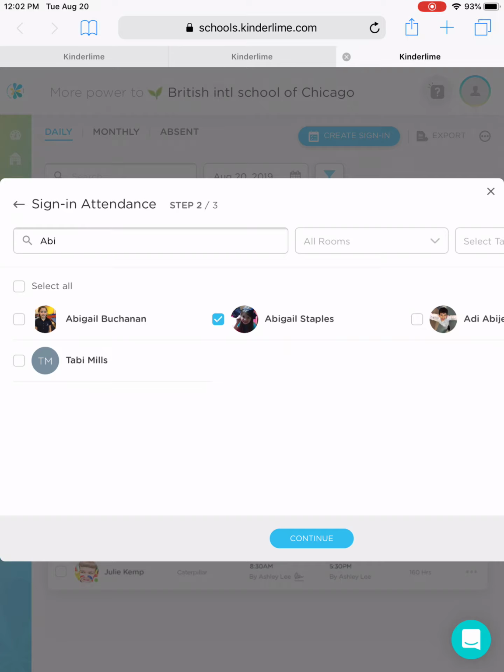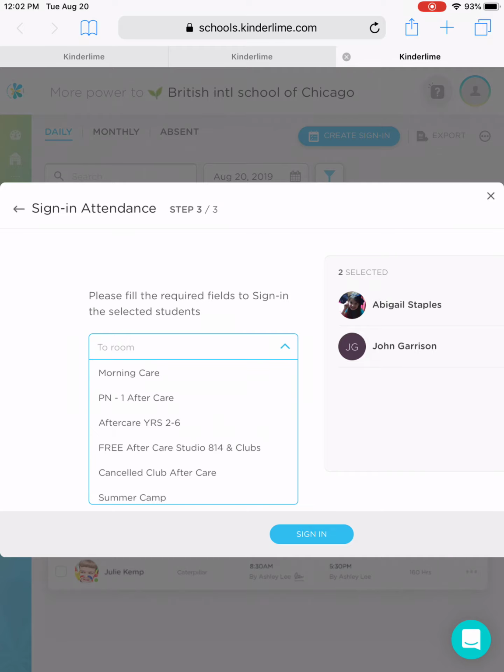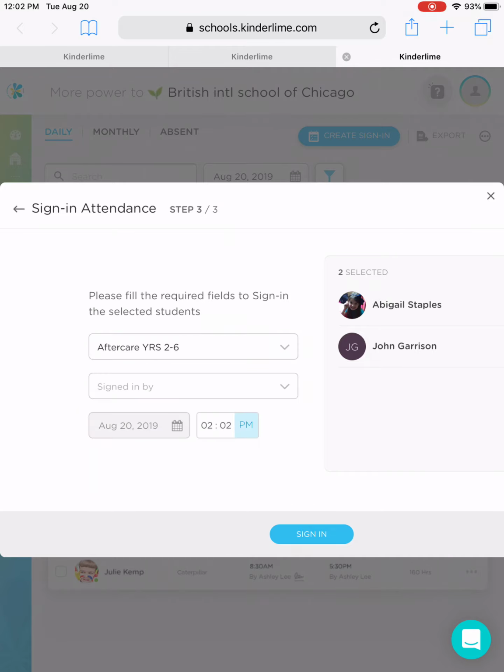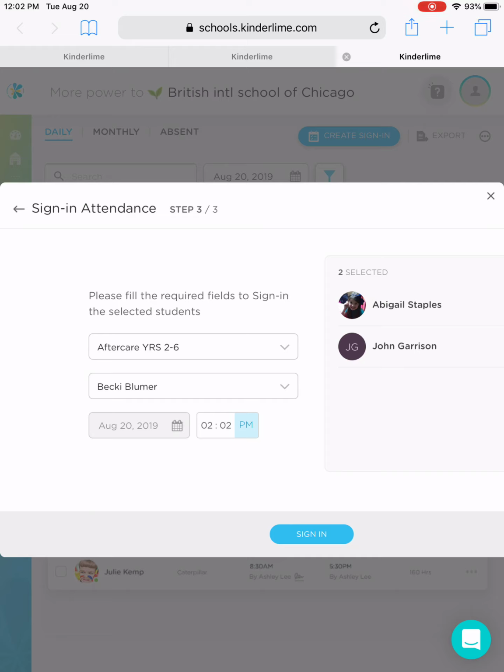And once I check all the boxes that I needed to check, I'll click Continue. Here, I want to select the room that I'm signing them in for. So if I'm in the Biggs Aftercare, I'll be signing them into Aftercare years 2 through 6. We might be updating those names, but it should be clear when you look at the list which one yours belong to. And then you'll have them signed in by your name.